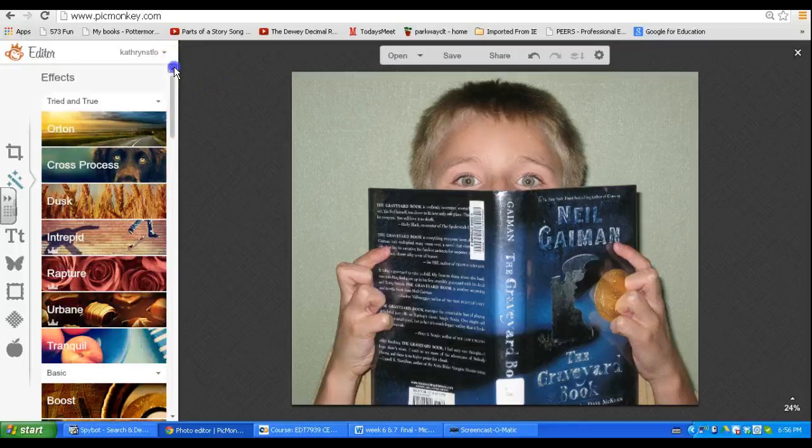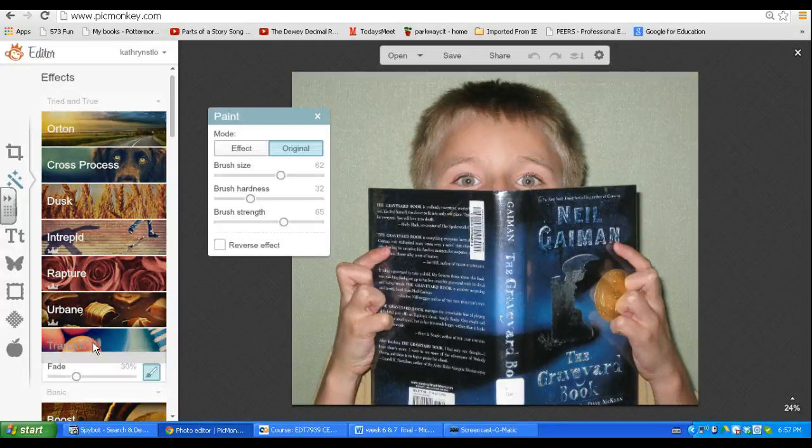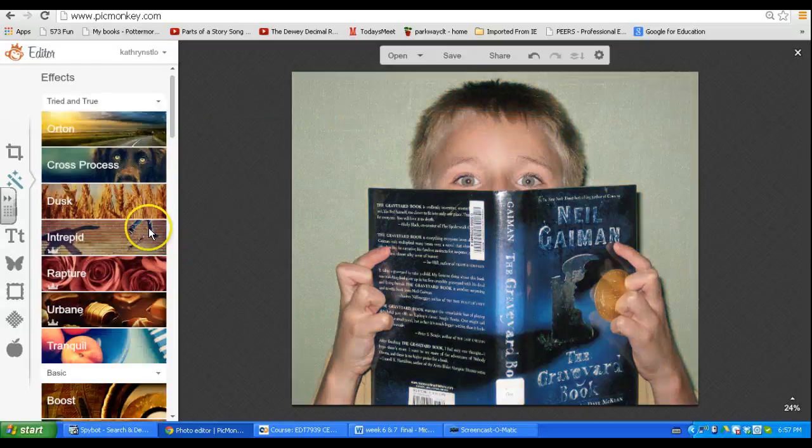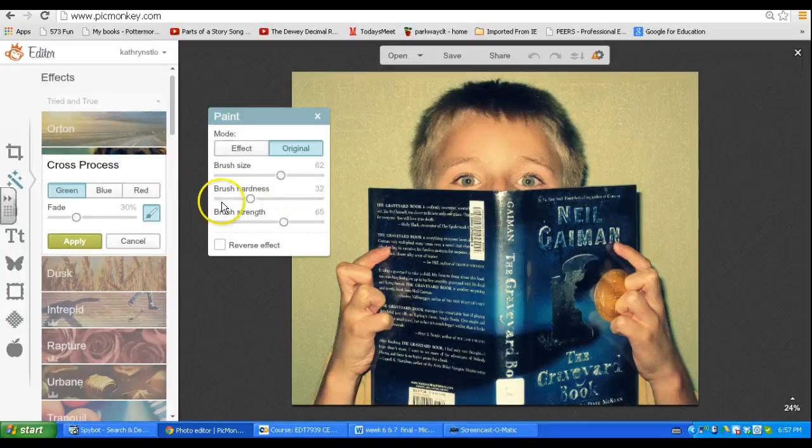And the next tool is the effects tool. You can have a lot of fun with this tool. It changes how the picture colors intertwine and in the format of the picture, I guess. If I want the picture to look more tranquil, you click on that and notice how it changes the color within that. Remember, you have to hit apply to apply it, so I don't want that. I'm going to go ahead and go to cross process because this is a fiction book that's scary, and ooh, that kind of is scary.